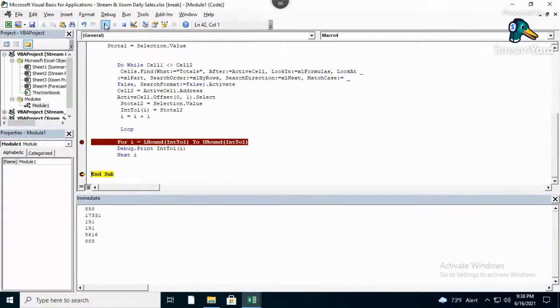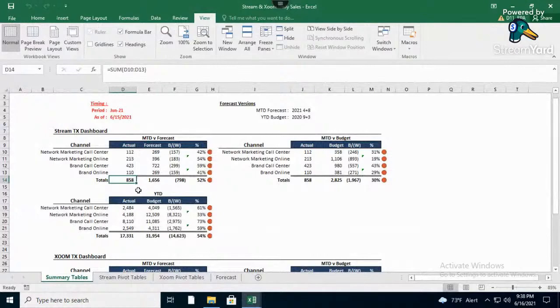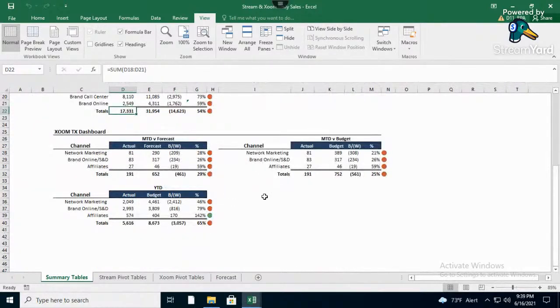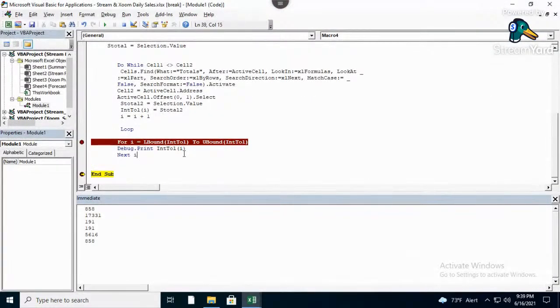Okay, if you look at this, we have got all the values which are inside of an array. If we want to cross verify, we can go back to our summary sheet, where I have 2858, 170, and then again 2191 and the totals. This is how you can loop by using a for each, a for, and a do while, and extract all the values we want.